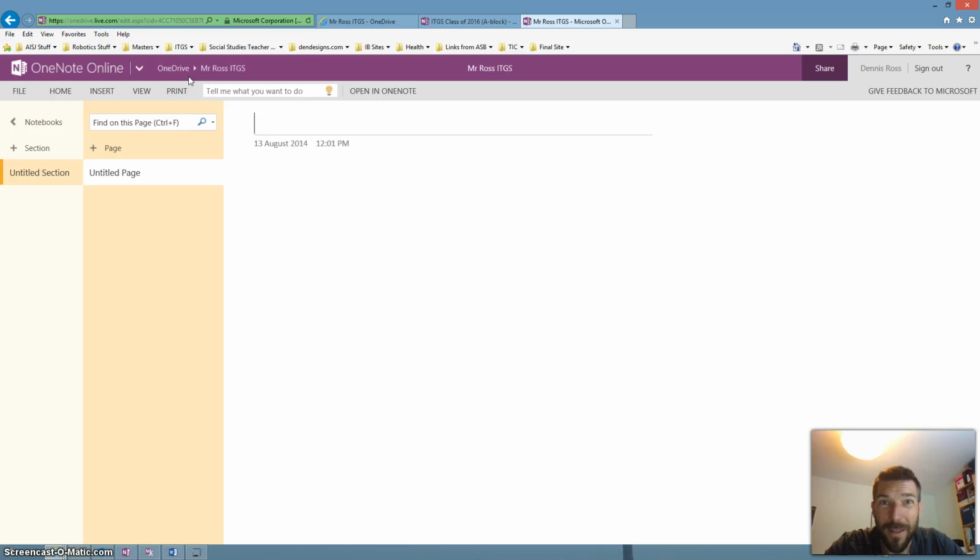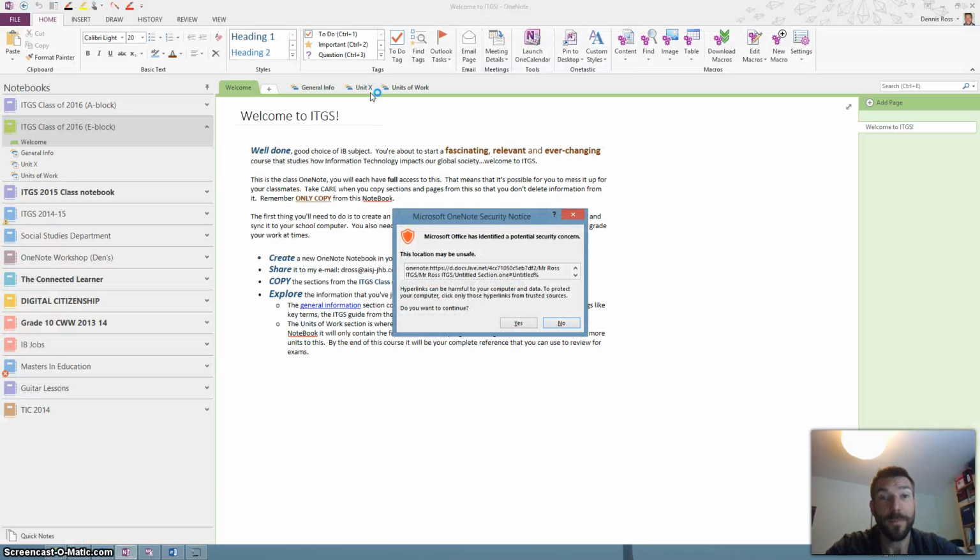But I don't want it in there. What I want to do is bring it down onto my local version of OneNote and do all the synchronization links to it. So I'm going to hit open in OneNote.